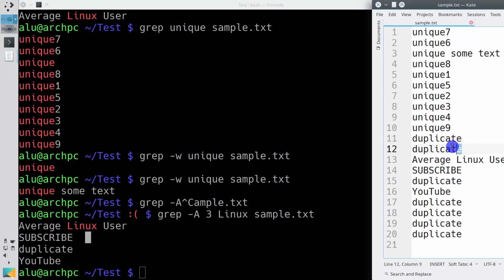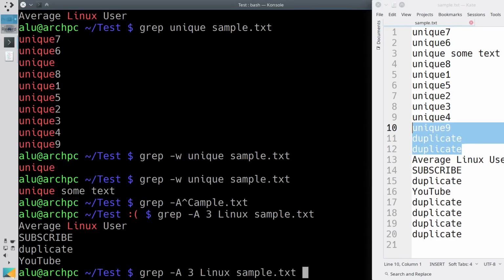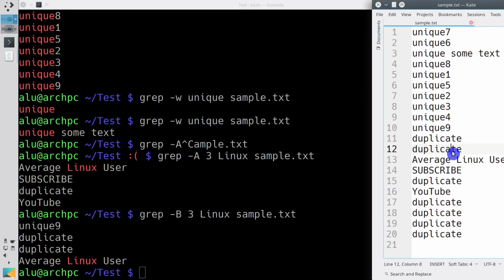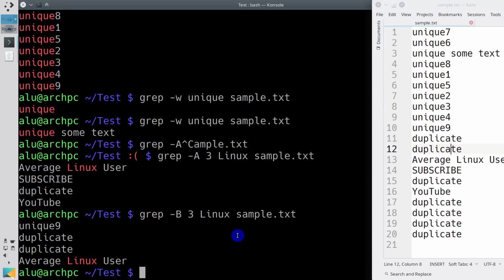Now let's say we want to print 3 lines before. To do that, you use the same command, but instead of option A, which means after, you use option B, which means before. As you can see, here are the 3 lines we wanted to print. There are many other options. Again, just go to the man page and look for them.